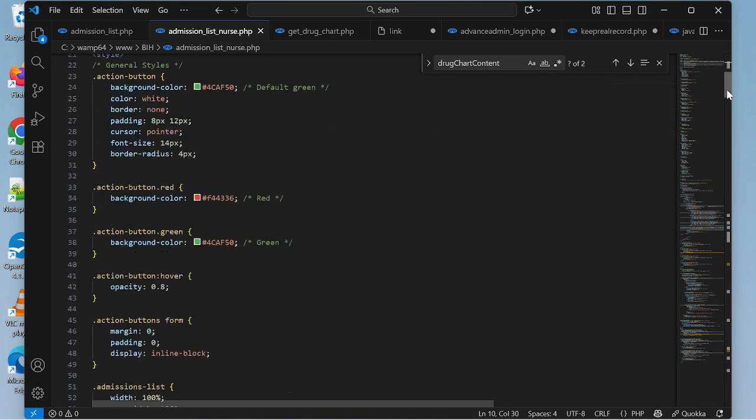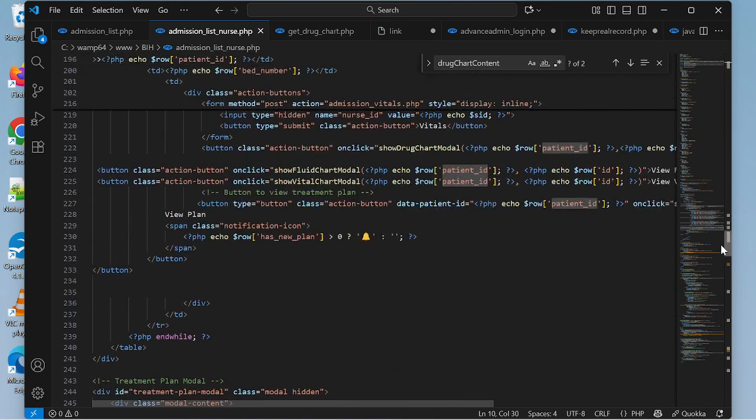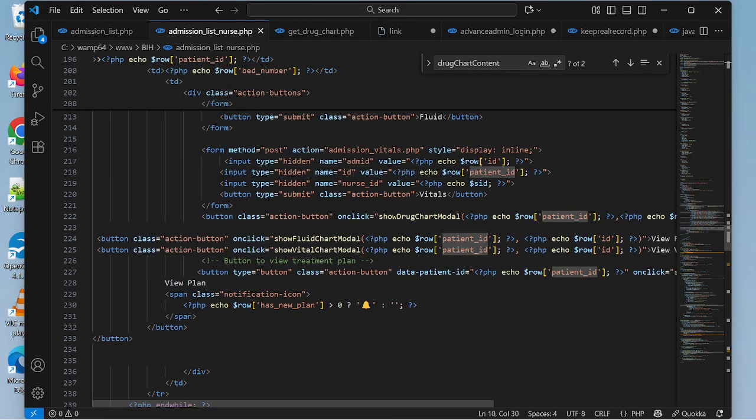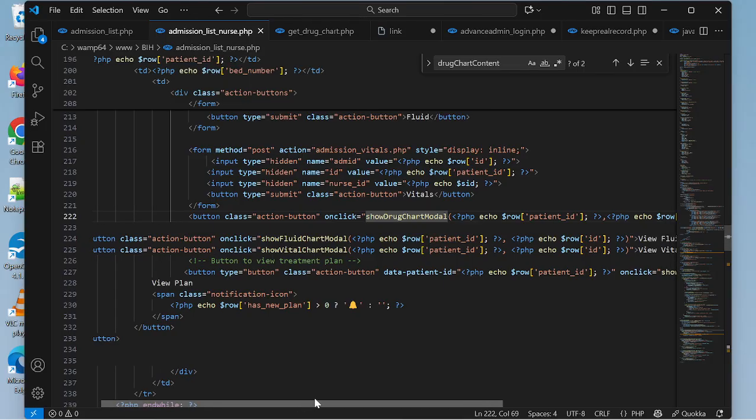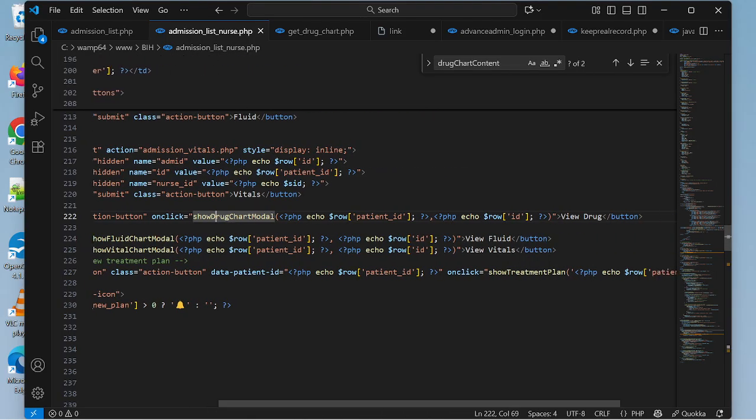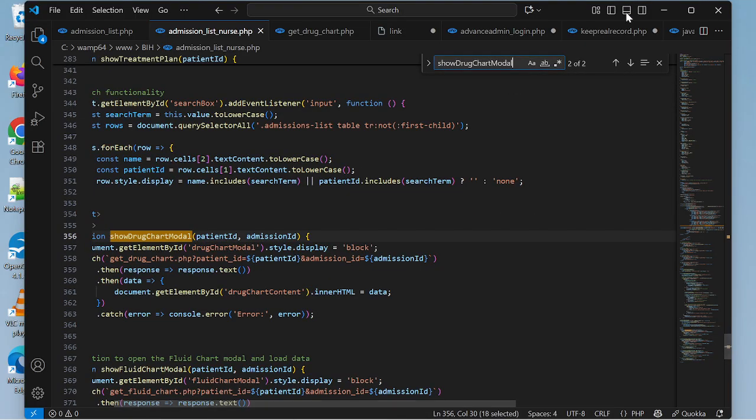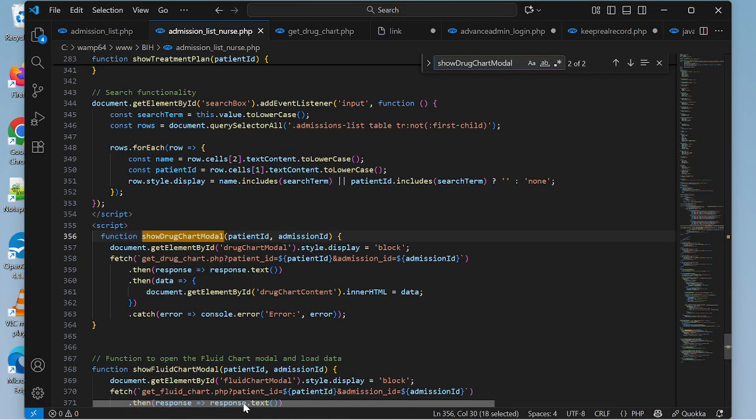So now, after I've done this, let me go back to that particular place, show drug chart model. Can you see the button? Now, the next thing is this particular function that is being invoked anytime I click on view drug. Let's see what is inside it. Control C. I want to search so that you can see this particular function. Can you see the function here? I put it inside my scripts. Can you see function show drug chart model?